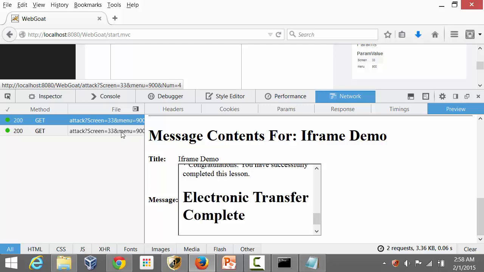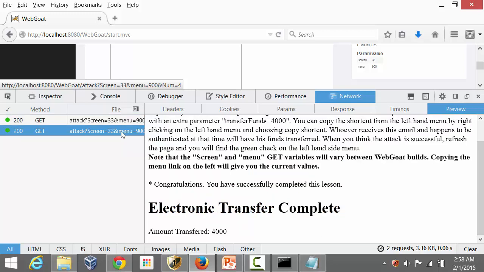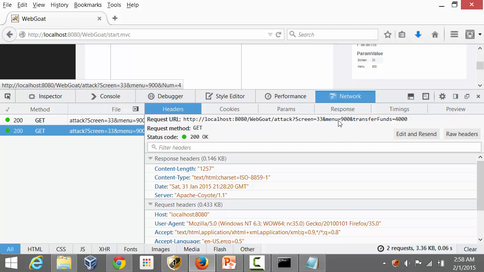And basically what you would find is this is the real URL, ampersand transfer funds equals 4,000, which is triggered using the iframe. Fantastic. I'm going to be putting out a couple of interesting challenges which might have variations of the iframe technique. So keep looking at the web application challenges section.